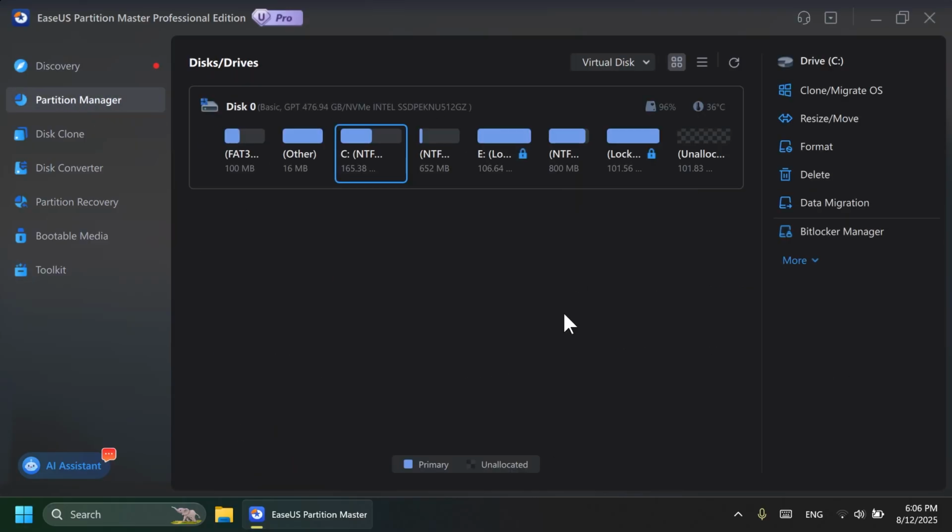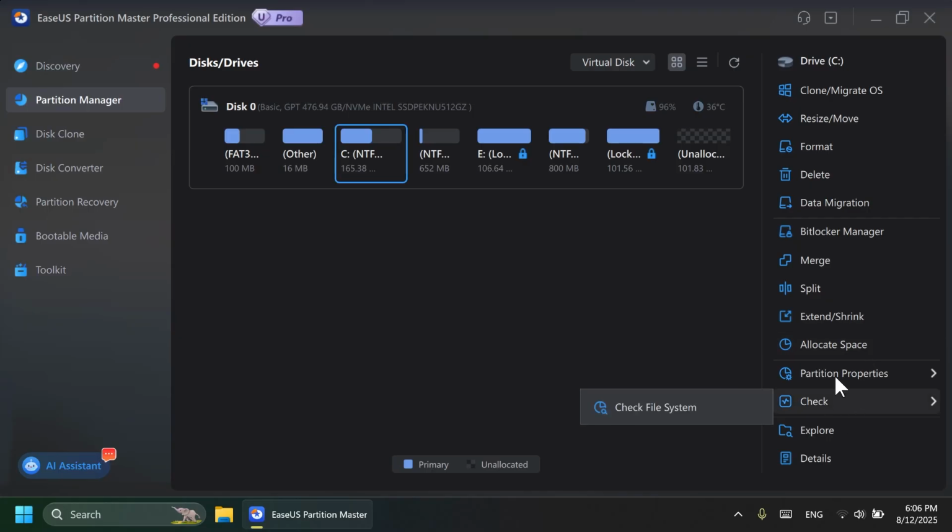First of all, inside Partition Manager, of course, we have the basic functions. For example, we can migrate an OS, we can resize or remove a partition, format, delete, migrate, BitLocker Manager, and more, which is a good thing because BitLocker could be a problem starting with Windows 11 24H2. We can merge, we can split, extend, shrink, allocate space, and even more things such as partition properties, check, explore, and details.